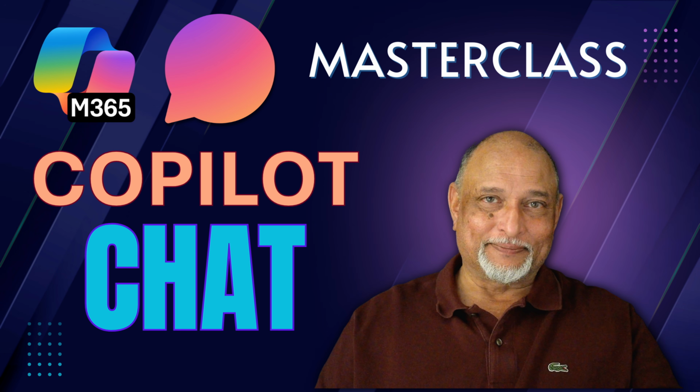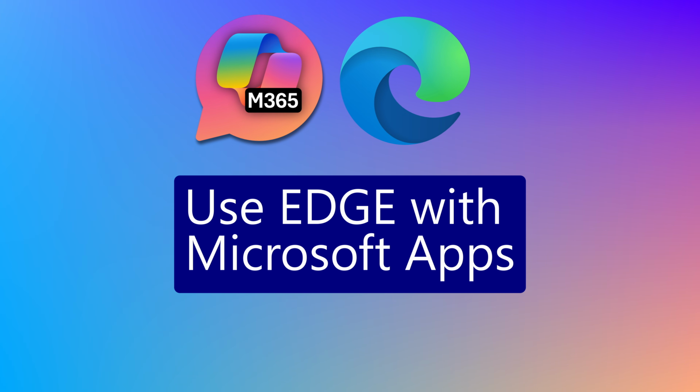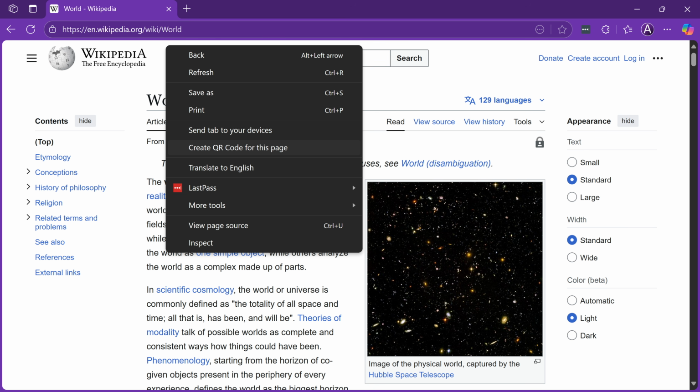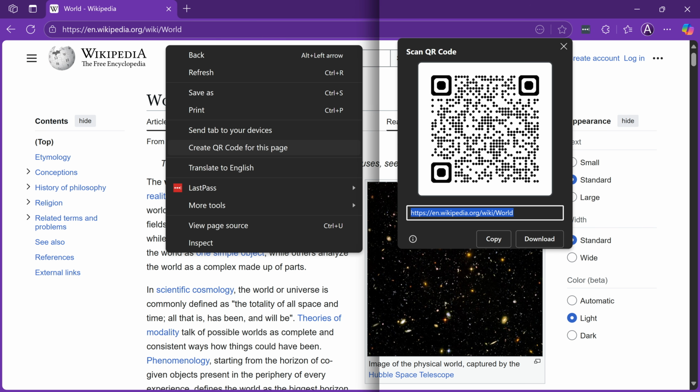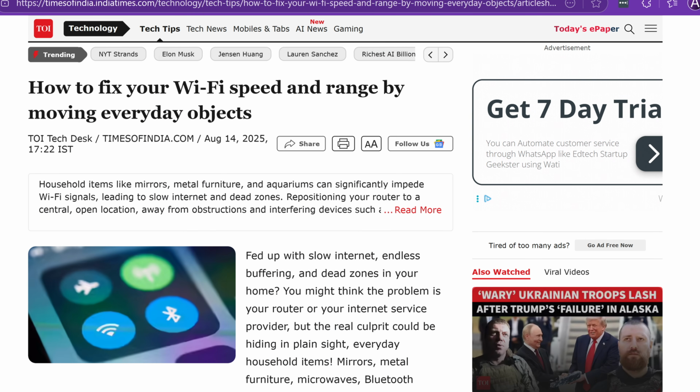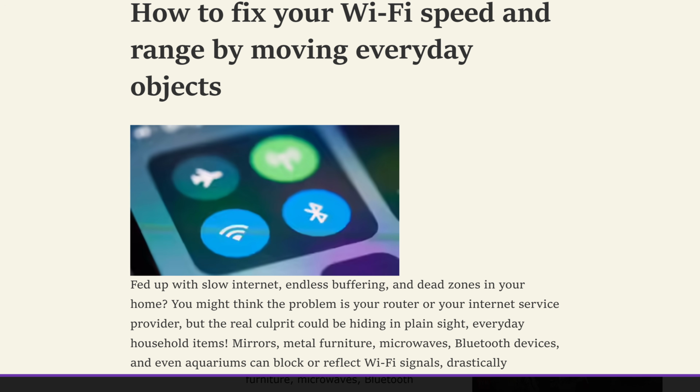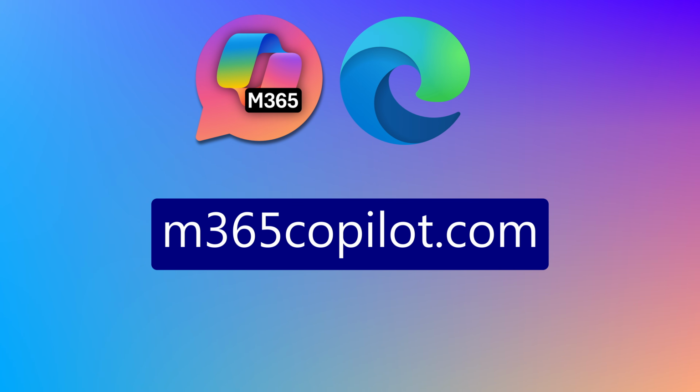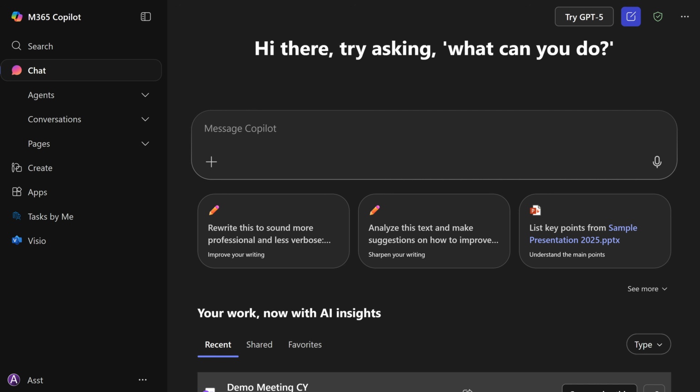Copilot is just a browser page. If you're working on Microsoft apps, use Edge browser because the integration is better. It also has some built-in useful features like QR code generator and immersive reader, which declutters even the most crowded pages. Go to browser, go to m365copilot.com and log in using corporate ID.